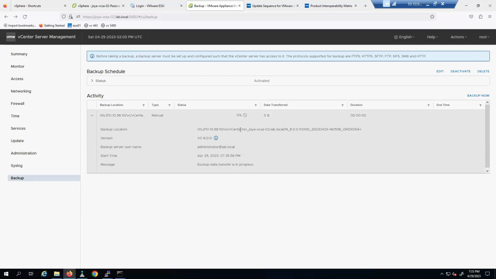Okay, this has triggered my backup. So backup data is in progress. It will start backing it up, showing data transferred and what has been done. And this is the way you can back up your vCenter.